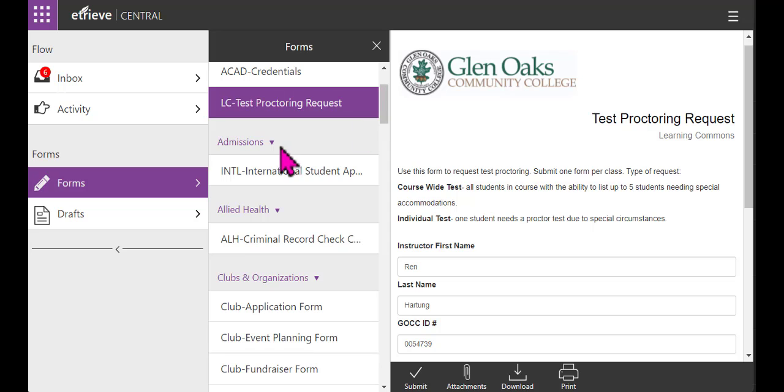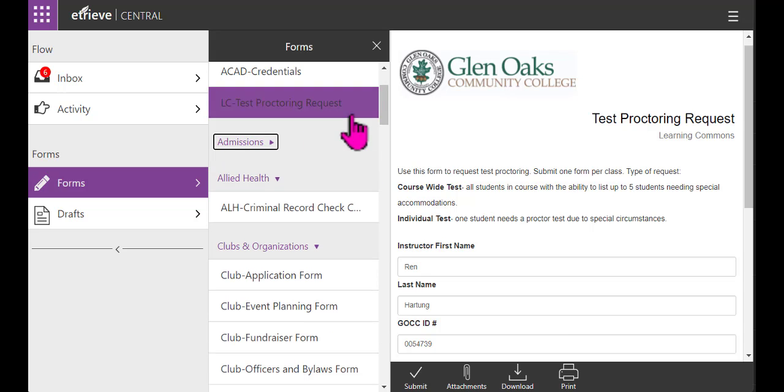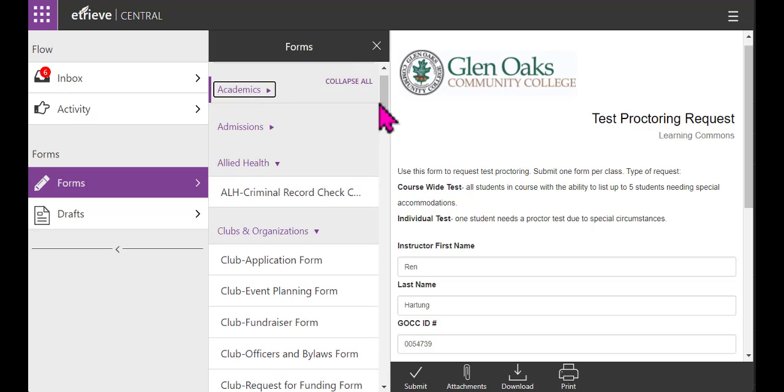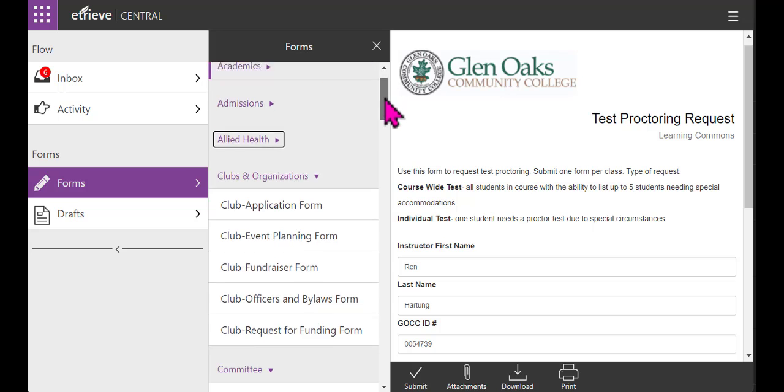Moving down, admissions, I don't think there's anything that we have to do for that as faculty. Oh, and notice that you can collapse these fields. Criminal record, no, I don't think any faculty are probably going to have to do that.